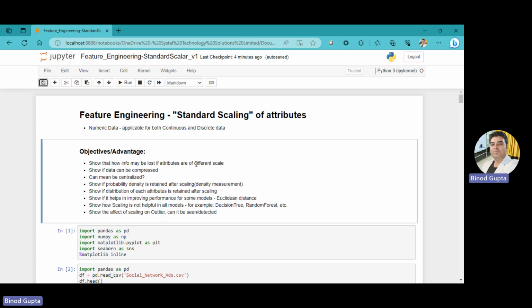That is, if two attributes are of different scale, are we going to lose any value? Is one attribute going to override the information of the other? And if at all, show how this data can be compressed, and we will see how it can be mean centralized. Secondly, we'll see the probability density function, whether there is an impact after the scaling or not.